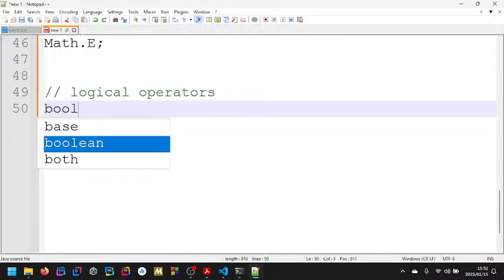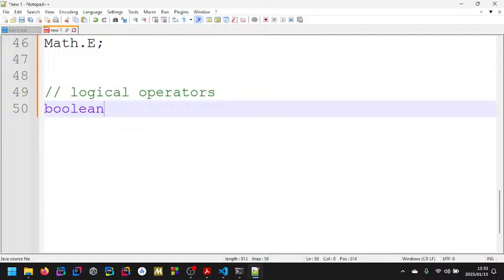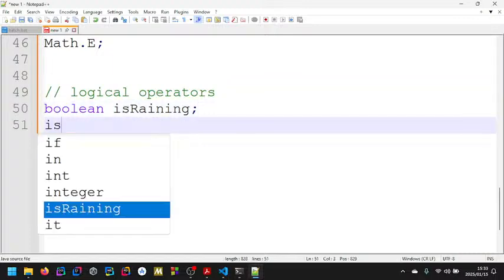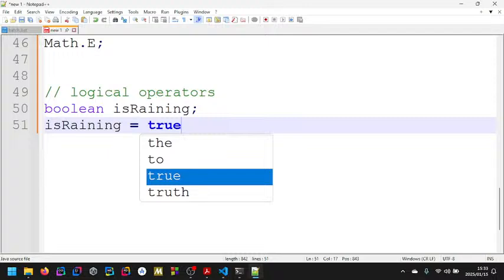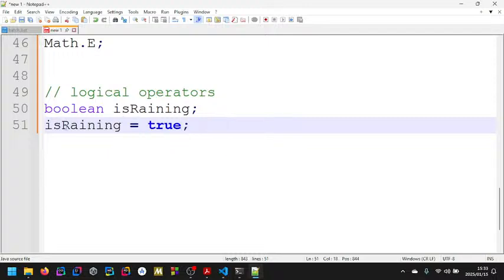So there's this data type in Java called Boolean, which just means it stores a Boolean value, which is true or false. So I can have, for example, isRaining. I'll call my Boolean variable isRaining and then a semicolon to terminate. And then I'll set isRaining to true, because let's just assume it is raining. Where I currently am right now, it is raining, so therefore I'm going to set it to true.